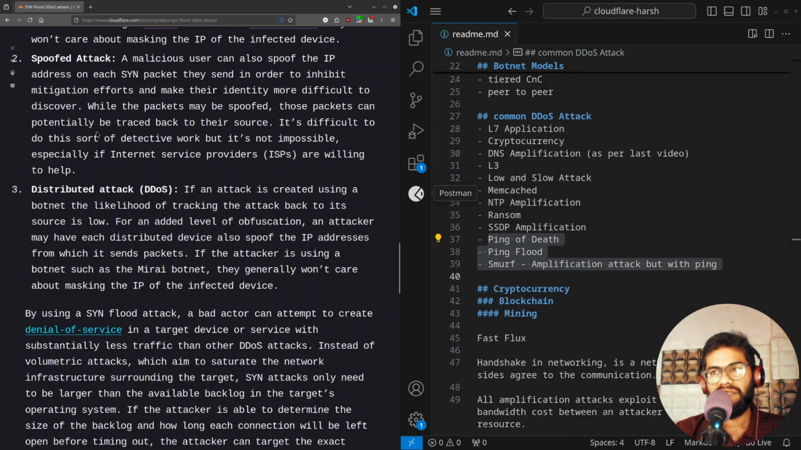Next is spoofing. Spoofing means changing the IP address to make it more difficult to discover the attacker. While the packets may be spoofed, those packets can potentially be traced back to their source. So it's difficult to do this sort of detective work, but it's not impossible, especially if ISPs, internet service providers, are willing to help.